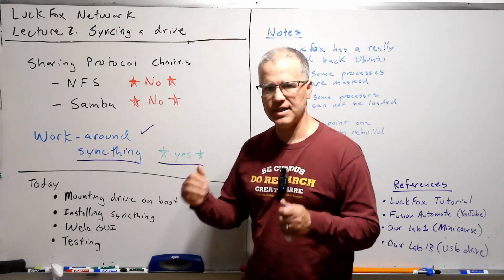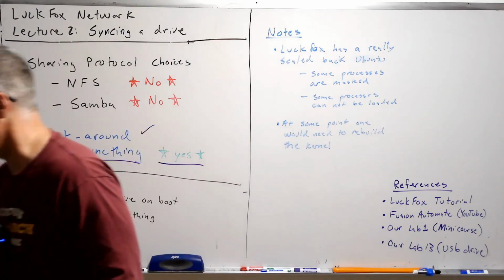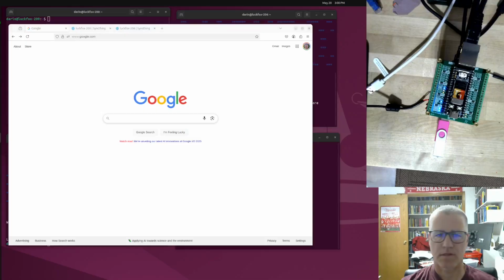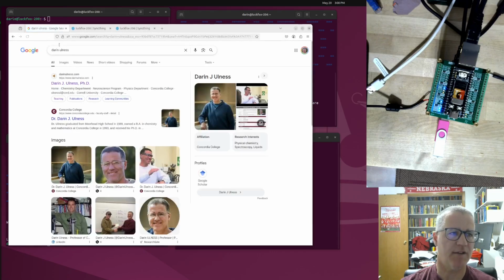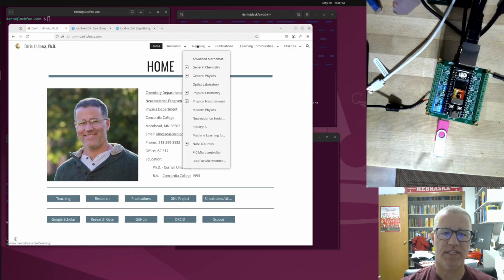All right, let's get to the computer. Okay, so now we will go out and get the setup guide, and we'll walk through the setup guide now. So if you just go to our website here, and if you haven't been, just in Google type Darren Olness, and it's darrenolness.com. And so then it'll be under teaching and LuckFox.